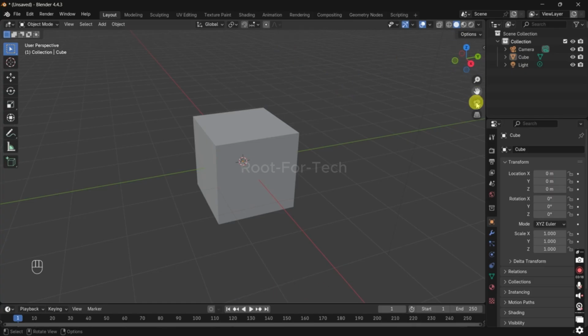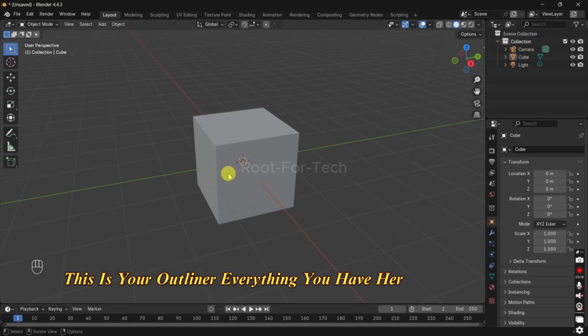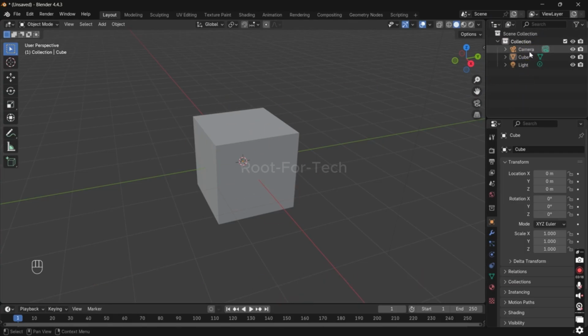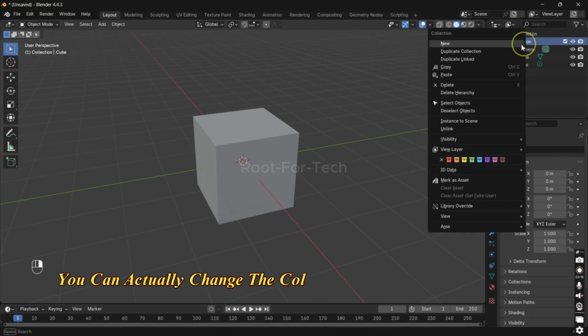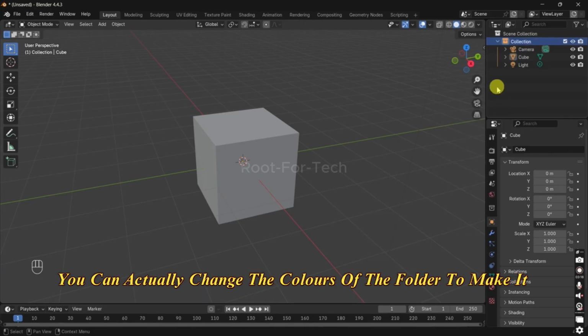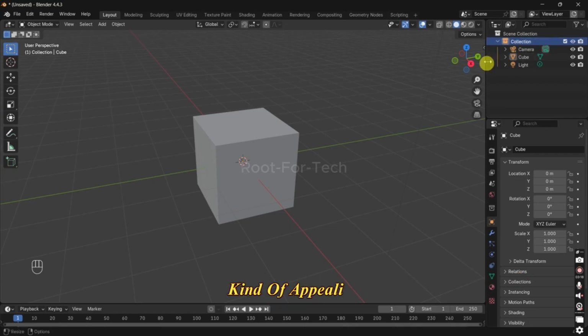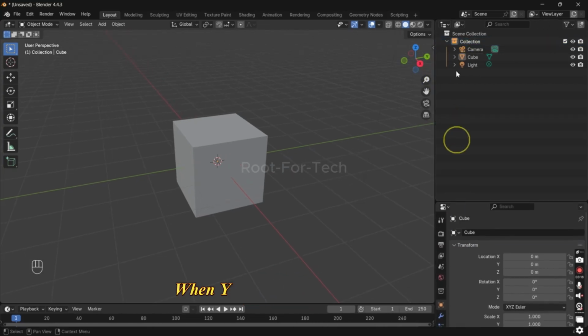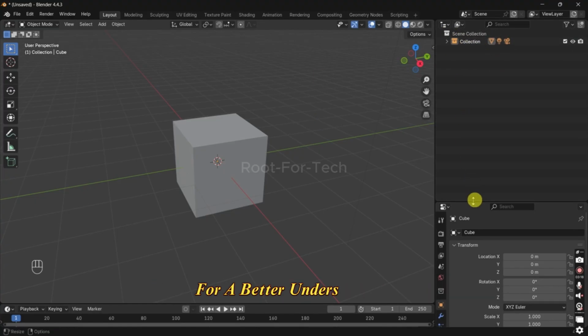Okay, this is your outliner. Everything you have here will be shown here. This collection mainly means it acts as a folder. Okay, collection is a folder, that's it. You can actually change the colors of the folder to make it appear kind of appealing. When you have a lot of models, you can have way too many collections, so you can have them organized here for a better understanding.